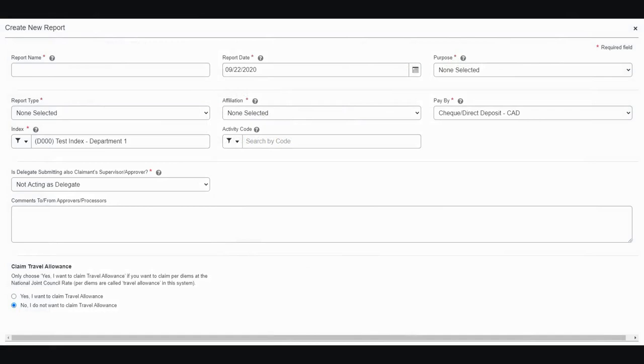SAP Concur has question mark icons above most fields. Click on them to determine what goes in any given field. Required fields have a red asterisk. So we'll begin with the report name. If we click on the Quick Help, it says choose consistent and unique report names. For travel claims, the recommended format is destination and date. For non-travel claims, the recommended format is type of expense and date.